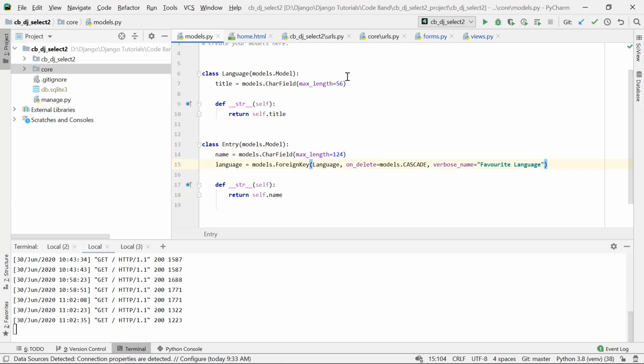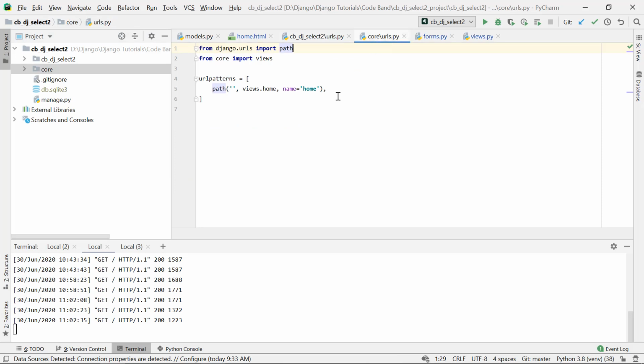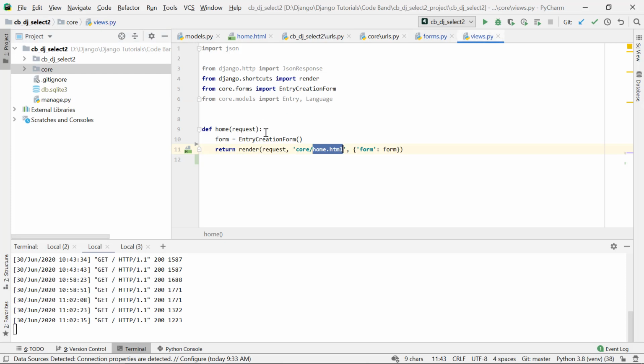So I have set up the basic URL. As you can see, this basic URL includes the core.urls, and in the core.urls I have set up a single path which goes to the views.home function, which is a function based view which instantiates a form and passes it as a context variable to the home.html.